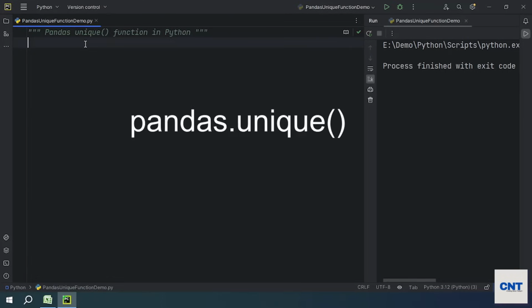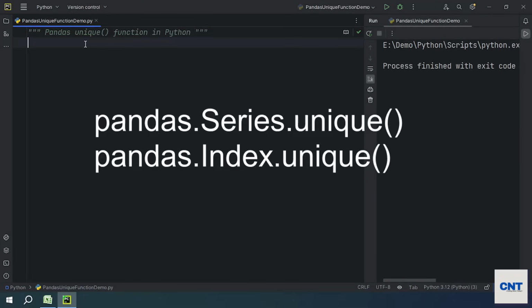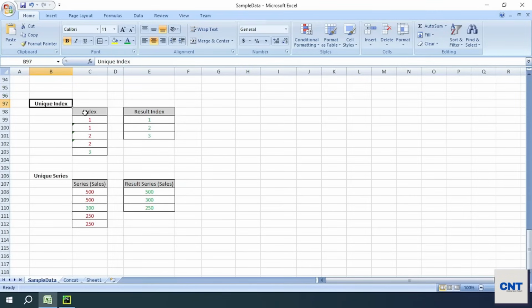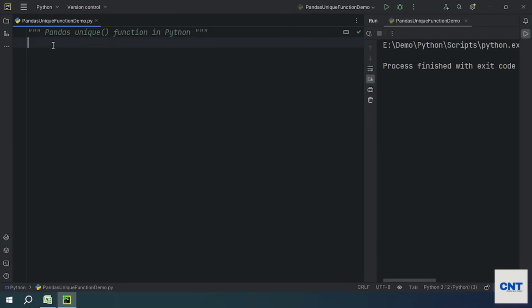You can use the unique function directly from the Pandas library by using the alias, or you can use the unique function on an index object or series object. So let's see unique index. How can we get unique indexes? We have one simple index list here where we have duplicate indexes 1, 1, 2, 2 and 3 as a unique value. By using the unique function on a pandas index object, we will get unique values as a result: 1 2 3.